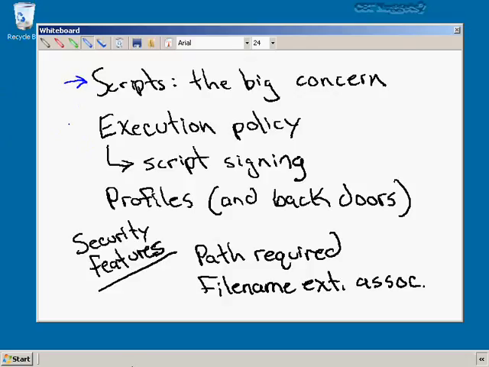Then we'll dive right into Windows PowerShell's security features, starting with its script execution policy. Now that's going to lead us on a little bit of a tangent, talking about script signing and digital signatures and digital certificates, but we'll come out of that, and I'm going to make sure you understand why that execution policy is so important by explaining Windows PowerShell profiles and how they can be used as a backdoor through whatever security you've come up with if you're not careful.